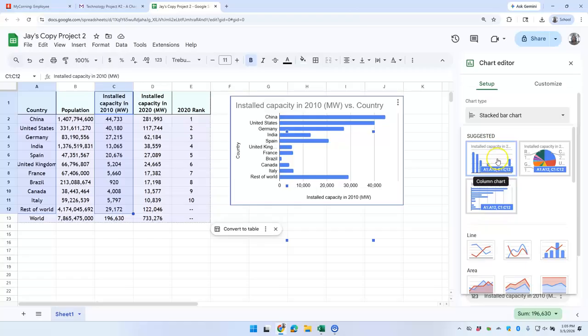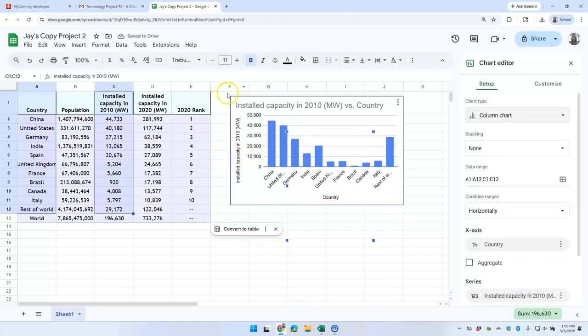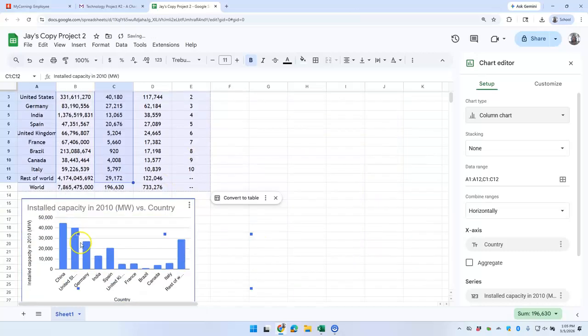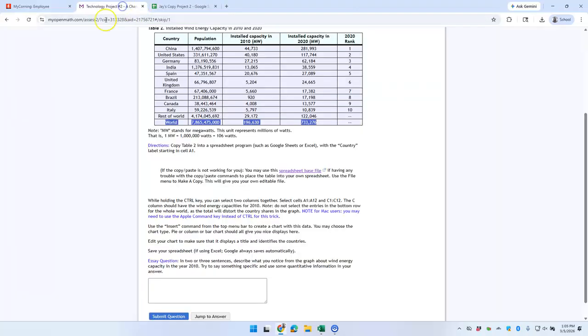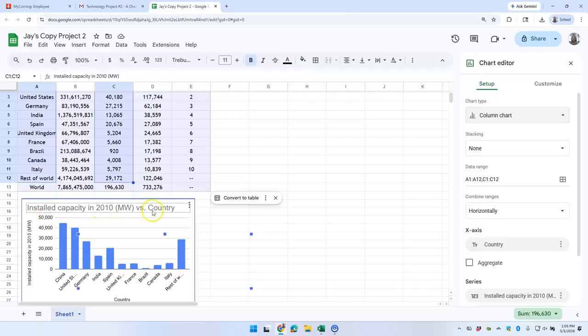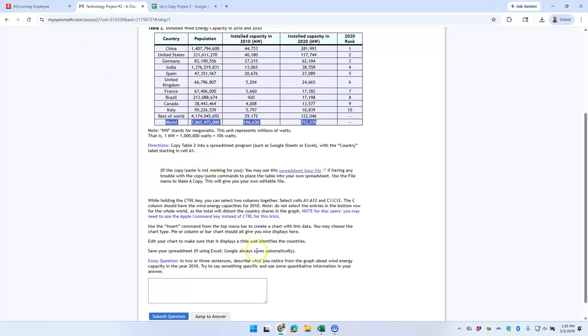Okay, so I'm going to go back to the original for now. And then I'm going to actually pick this up and move it down below, because later we're going to need to use these columns for other calculations. All right, what else do we need to do for this question? It says, edit your chart to make sure it displays a title and identifies the countries. I think mine already had a title and displayed the countries, so Google Sheets did it all for me. Next, it says, save your spreadsheet, or Google always saves it.